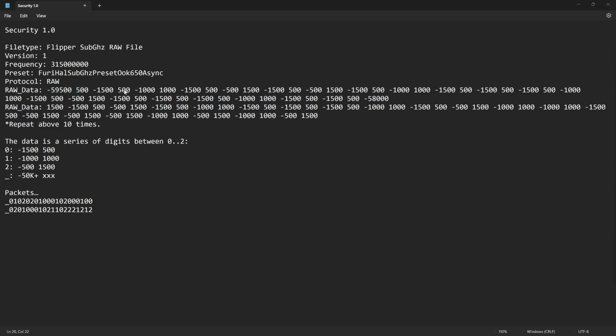And then here we had negative 1500, so we put a 0. And then we have negative 1000, so we're going to put a 1, and then negative 1500, so we put a 0, and then negative 500, so we put a 2, and so on until we get to the end. And then we have that negative 58 and 15, that's the underscore, negative 15 and 5, that's the 0, negative 5 and 15, that's the 2, and so on until we get to that last digit. That's negative 500 and 1500.